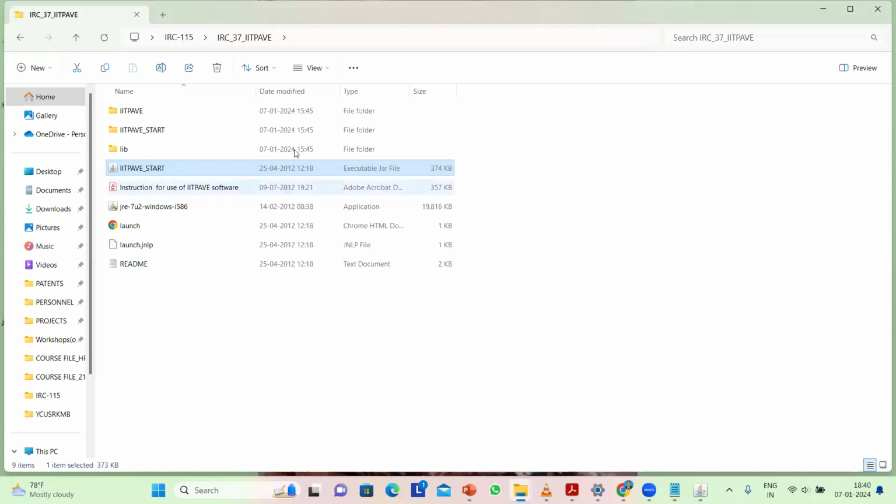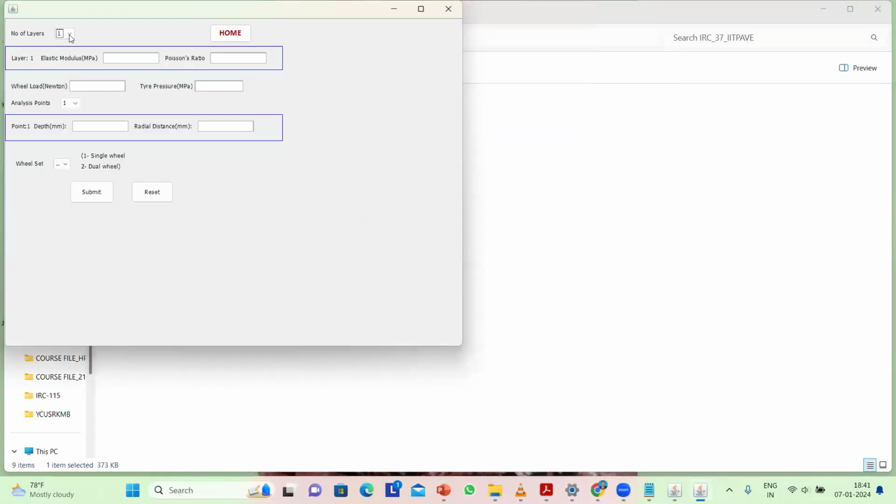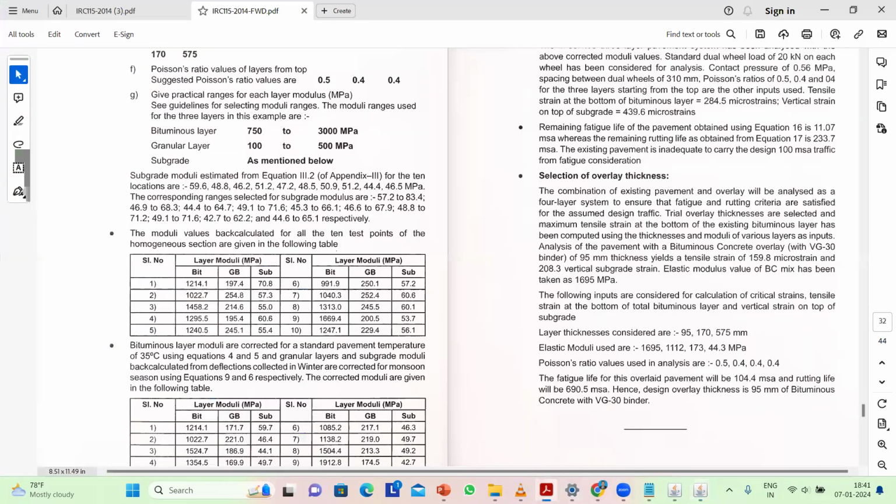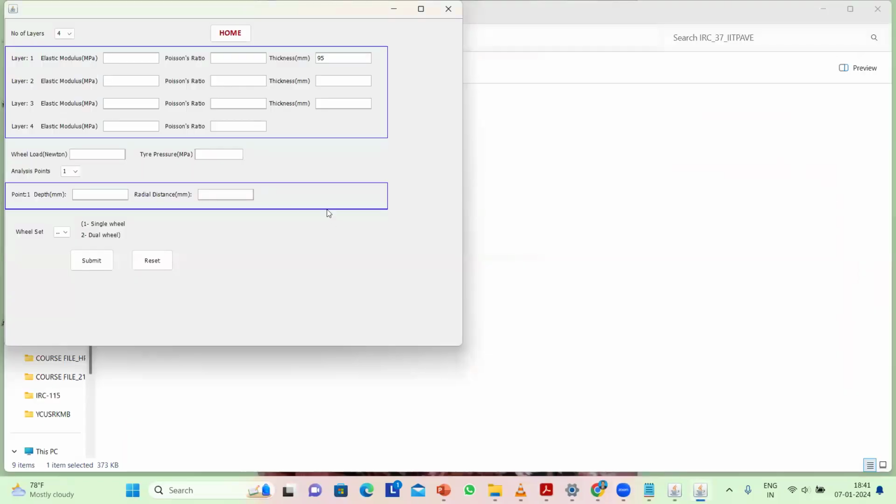Now you have to go ahead with this new pavement section, taking a 4-layer system. The first layer is your overlay. Here in the example they told that 95 mm thickness of BC overlay is considered, and the elastic modulus of VG30 grade bitumen considered is 1695 MPa, with a Poisson ratio of 0.35. The next layers are the already existing layers.